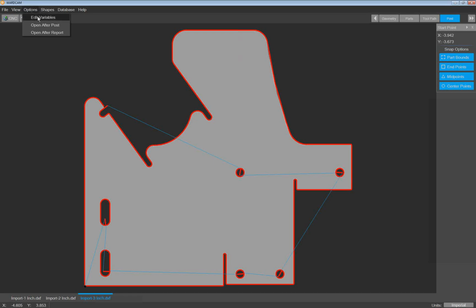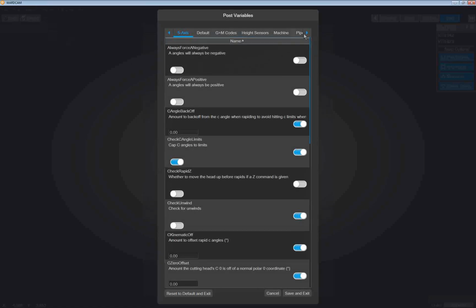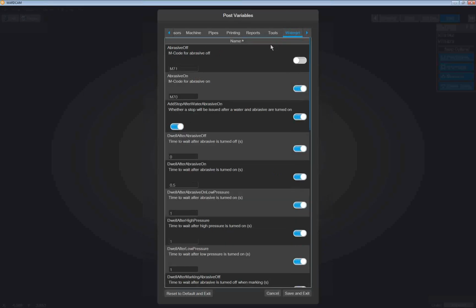Also on this options tab is this edit variables area. Click on this, and this allows you to adjust different things that affect the way that the Waterjet is going to behave. So for example, if you scroll all the way over to this Waterjet tab, we've got our codes that we use for our water and abrasive on and off. We can use WARDCAM typically to create code for other people's machines. So if your machine is using M04 for abrasive on and M03 for abrasive off or whatever, we can adjust those. So let me get these back the way they were.